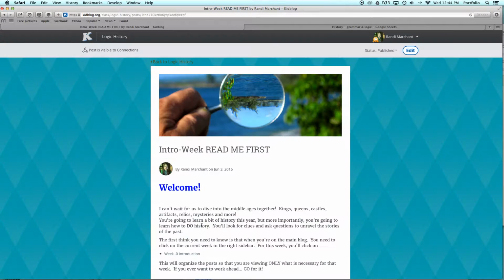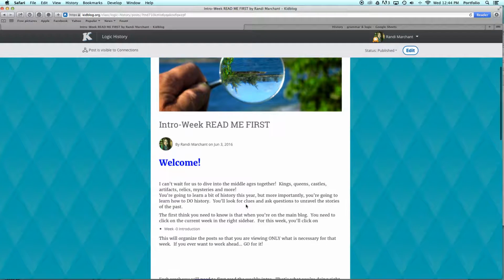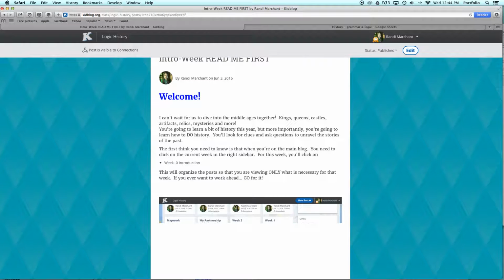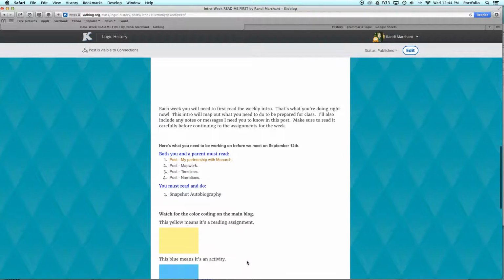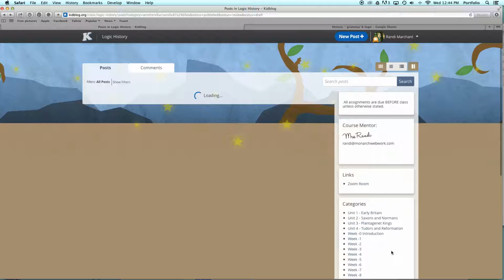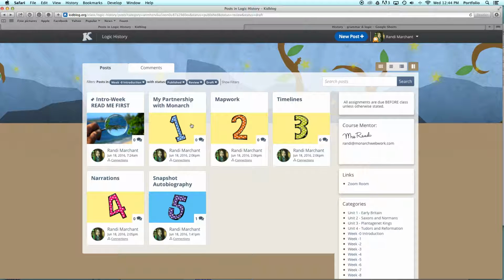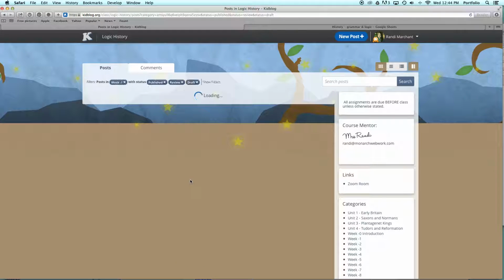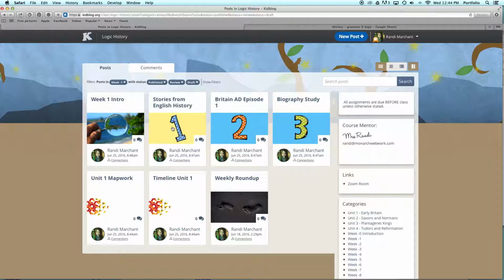Now, I have all the information in this intro to week 0, and it tells you exactly how to use the blog, and it says that the yellow means reading assignments and the blue means an activity. So if we use our back button and come back to week 0, it's really easy for the kids just at a glance to say, okay, I have 4 things to read and 1 thing to do. Likewise, if we go to the next week, you've got 1 thing to read and 2 things to do.